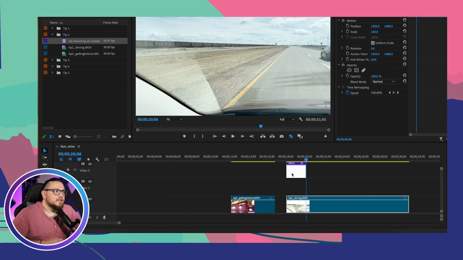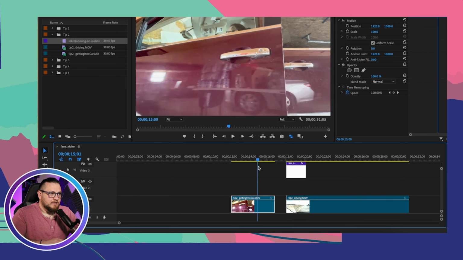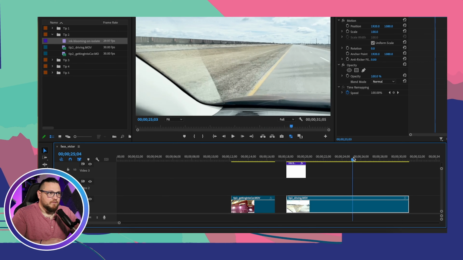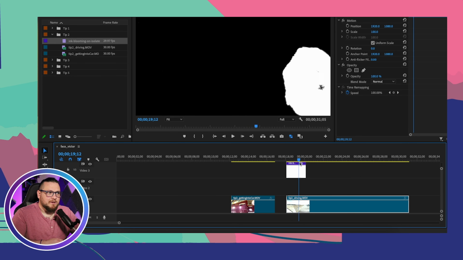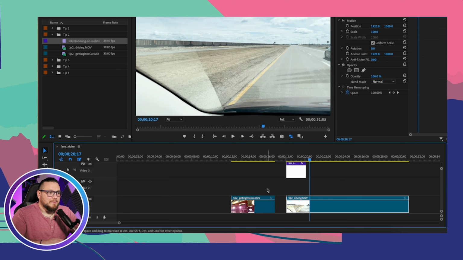Okay, so what I want to do for the track mat is, number one, I have 3 clips. I have this clip getting into a car. I have this clip here of the car driving, and then I also have this, which is going to be what I use for my track mat. It's just a little ink splash, but as you can see, it's more complex. It's a video. Now I want to use that as my transition.